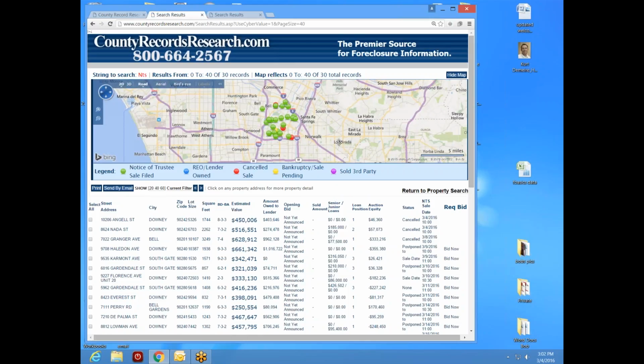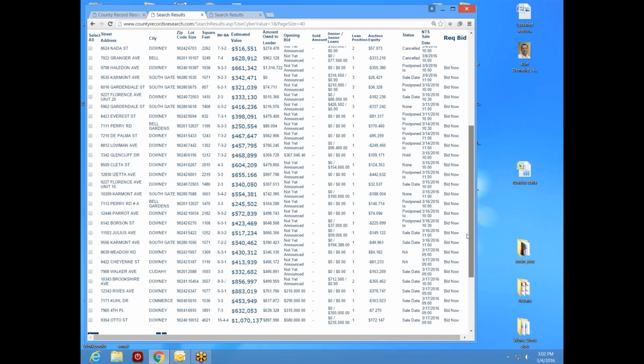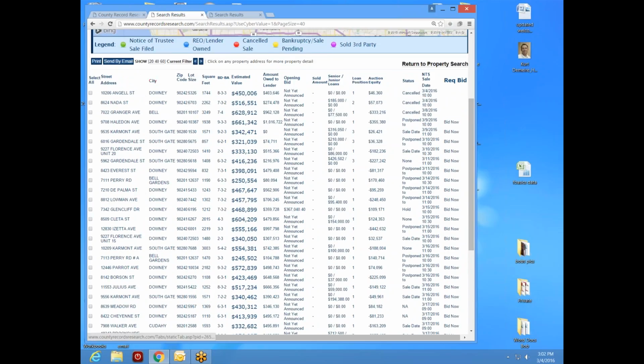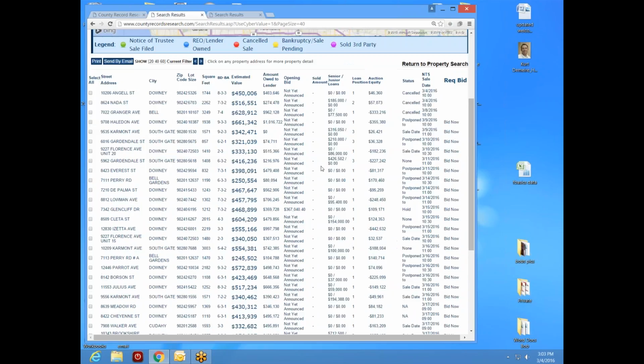Now, I'm going to go ahead and hit the 40 again, and there we've got 0 to 40 of 30 records. So now what we have are 51 properties that we can pick from. Now, I can sort by city, zip code, lot size, square footage, the amount owed to the lender, or estimated value. With notices of default, I don't have an amount owed to the lender, because it's blank. But with notices of sale, I do.